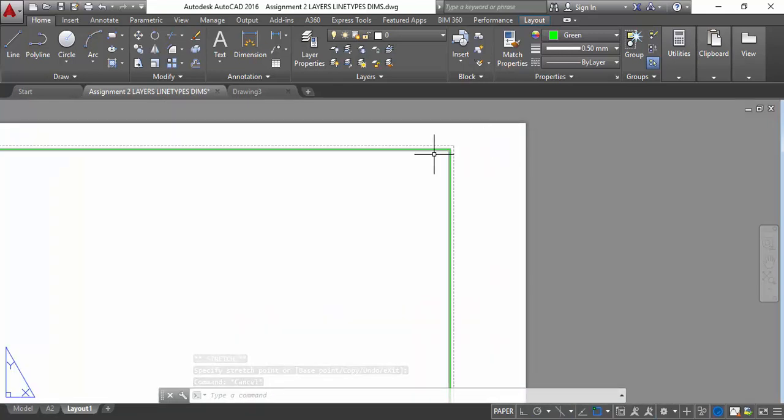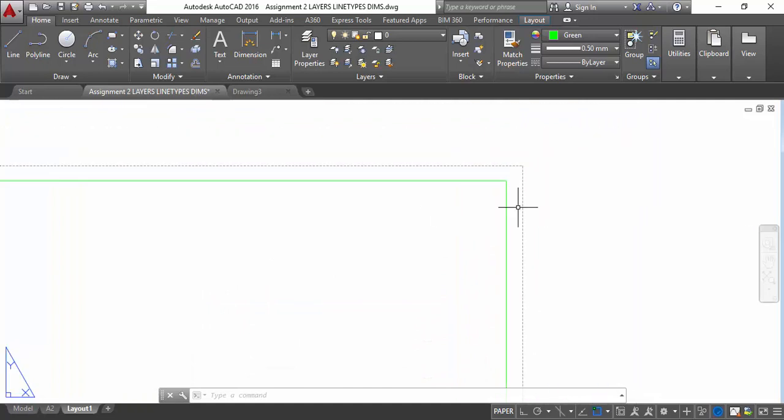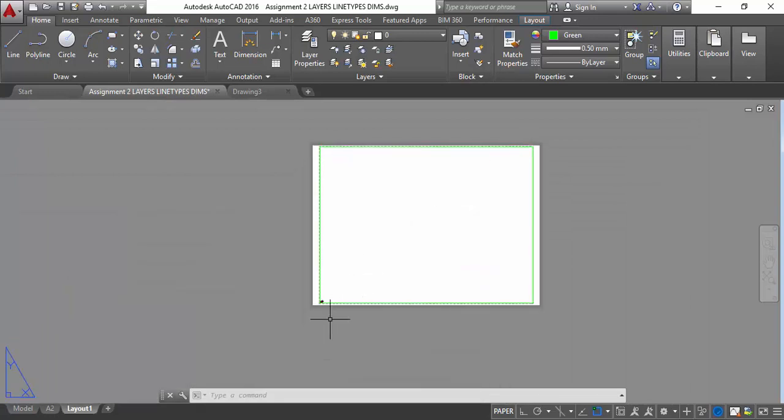Depending on what printer it is, you might want to give yourself maybe a 1 centimeter border from this line, because some printers don't print all the way to the end of the page.